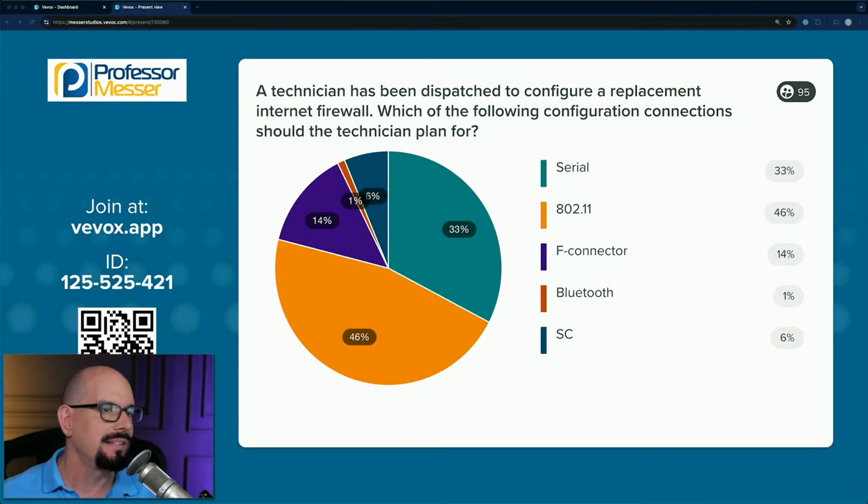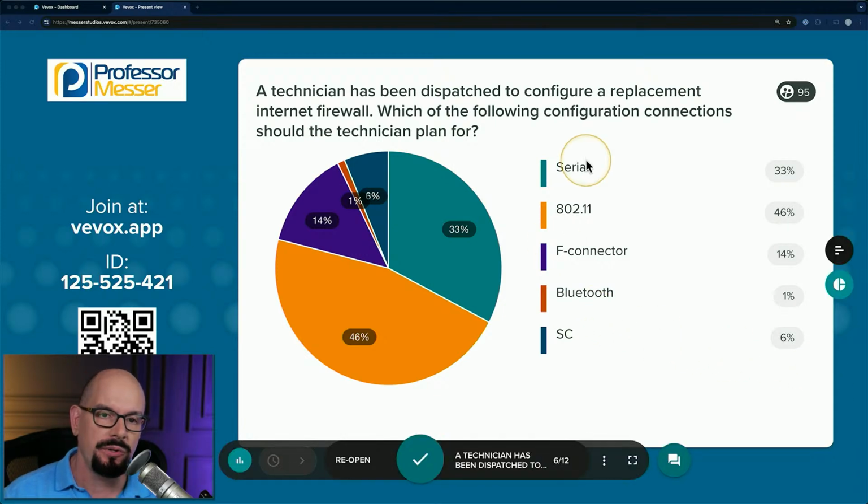And that is the serial connection. 33% of you got that one absolutely right. So a third of you got this one correct.